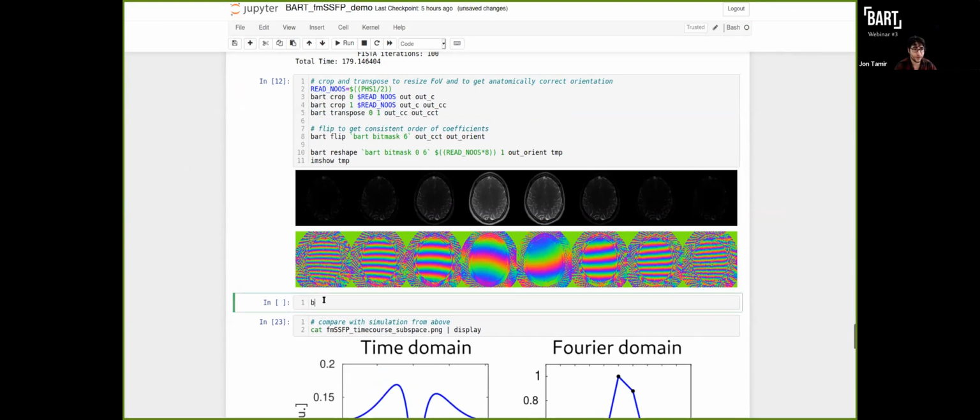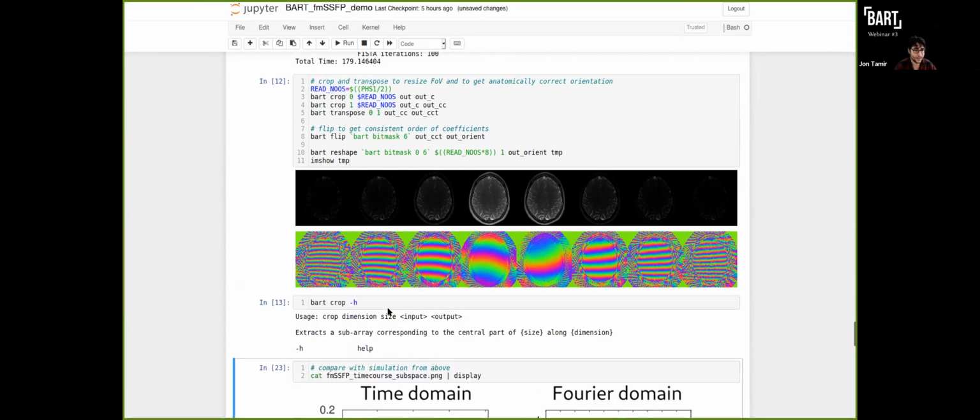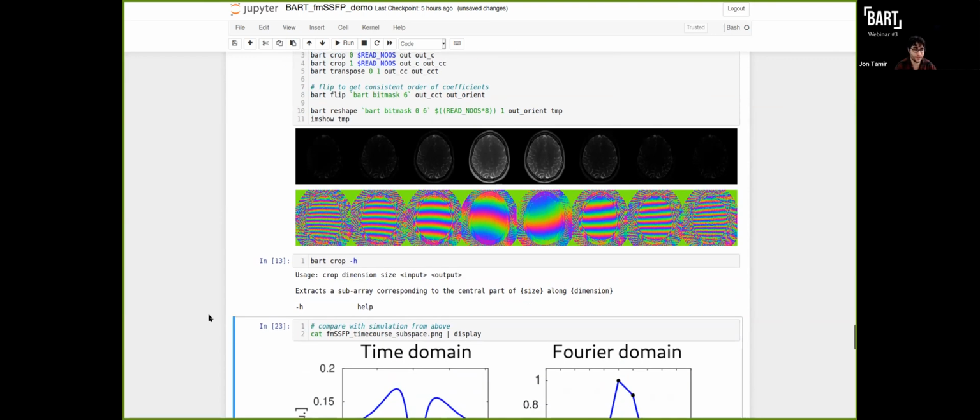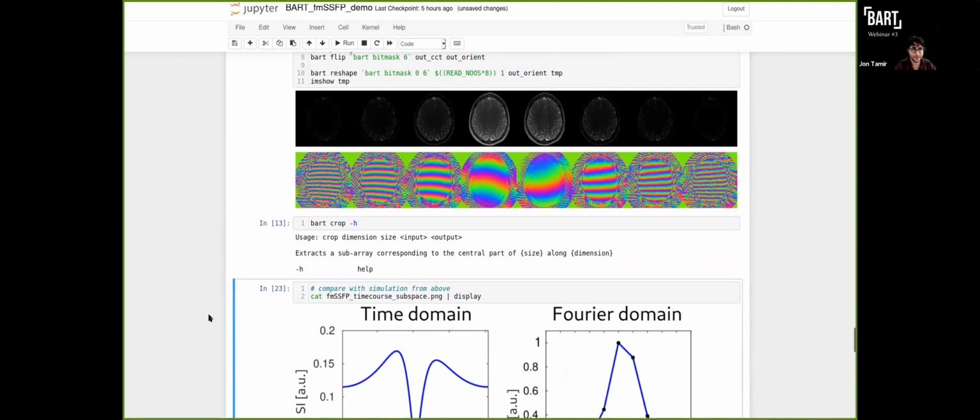So for instance, Volker uses BART crop with some commands, and if instead he types bart crop -h, then it will tell us how the crop tool is used. So when you're reading through these cells and some of the tools we just don't have time to go over in detail, then hopefully this will send you in the right direction. Yeah, that's a very good hint.